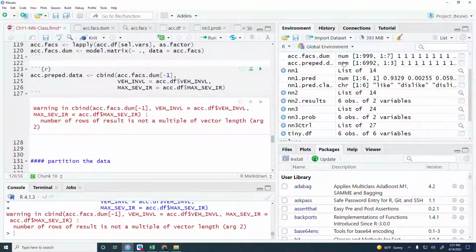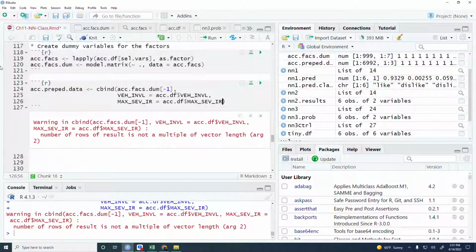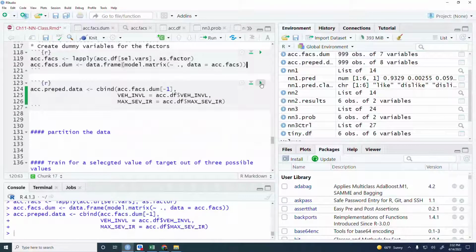Okay, so here there is a problem, and that problem is because this is not a data frame. This ACC facts dummy, we did a model matrix. Model matrix will create a matrix for us. So I should have converted that into a data frame. Then if you run, it will work. So everything is a data frame, so you can bind.